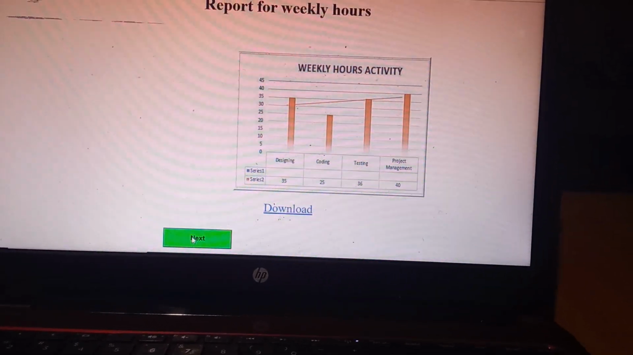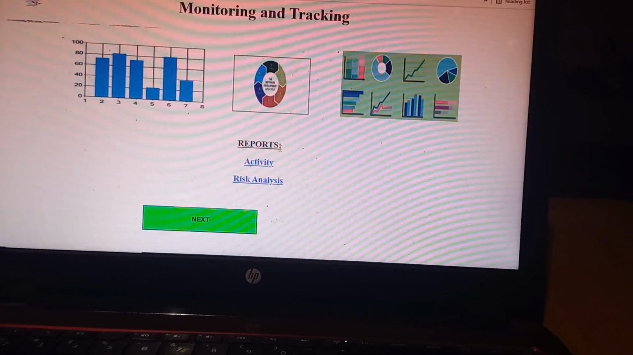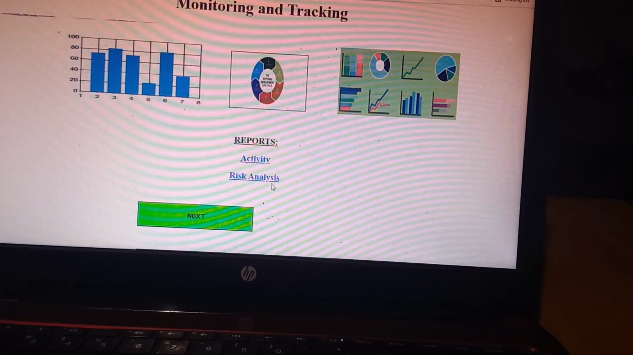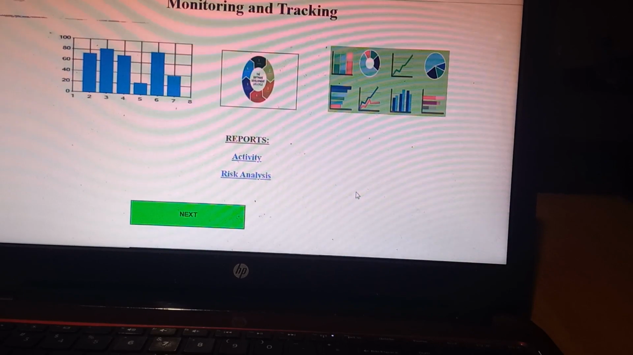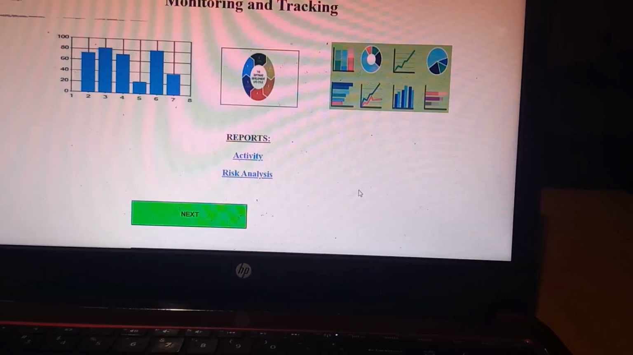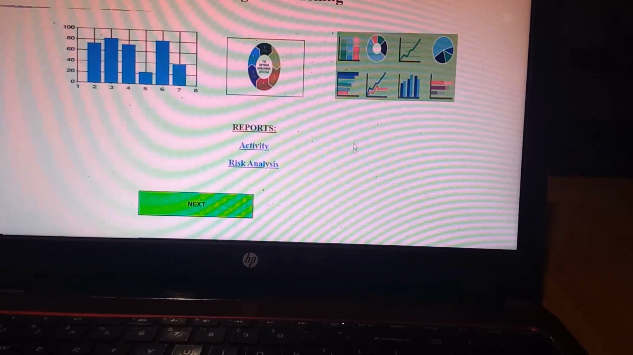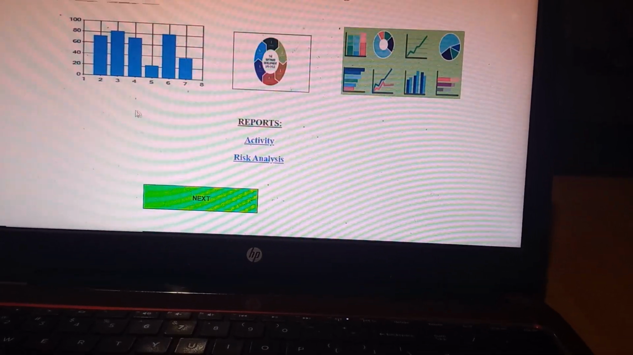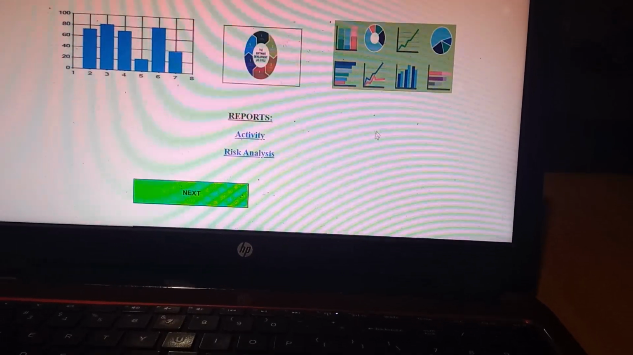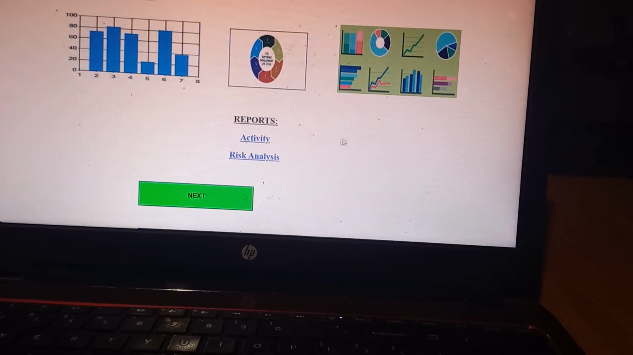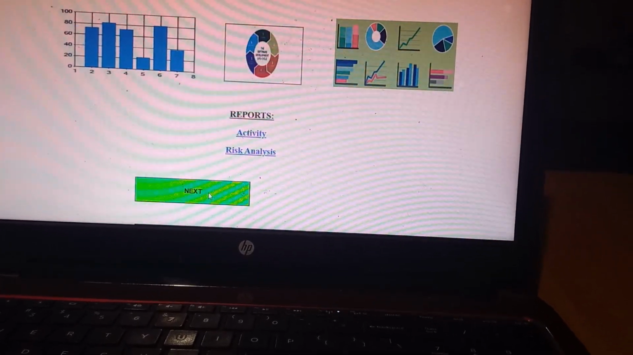When you click the next button, this is the monitoring and tracking landing page. This is where you're going to get your reports from, your activity and your risk analysis reports, and any future reports that you're going to get. I made the system upgradable, meaning that there's plenty of opportunity for improvements and enhancements. It's a part of the software development lifecycle, so there's plenty of space to add any improvements to the app.